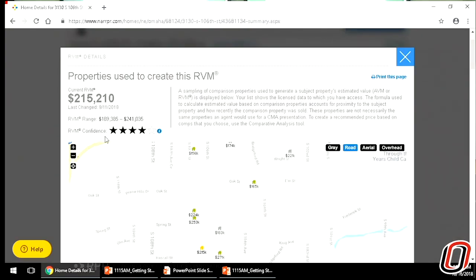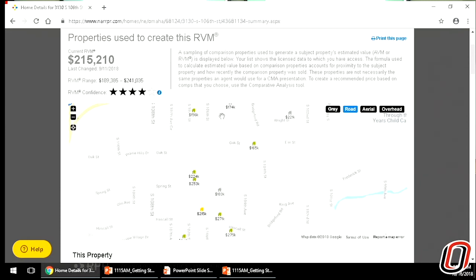What's going to happen is we're going to get this detail page that pops open. Now, you guys can print this page and use it in your pricing discussions if you want to. Essentially, this is RPR saying, hey, this is a sampling of the properties that were automatically identified to use in the analysis. All of these properties had some recent activity within the last year to be included, okay?